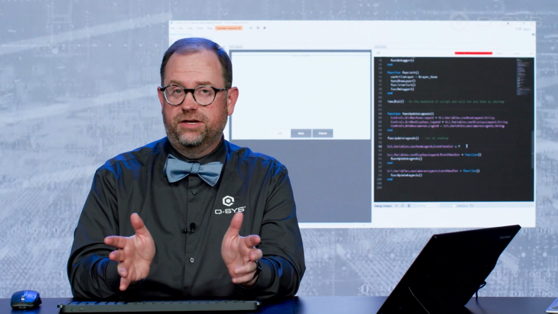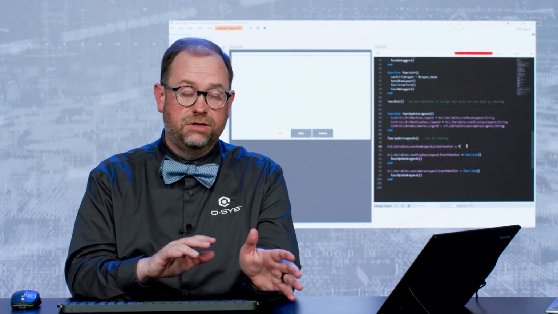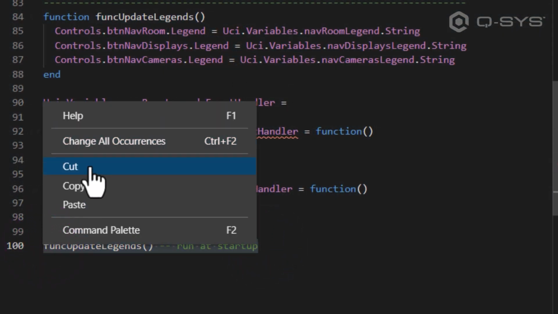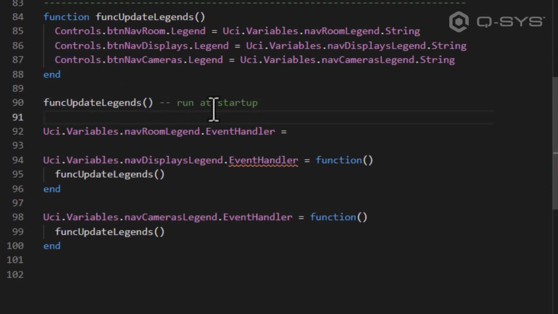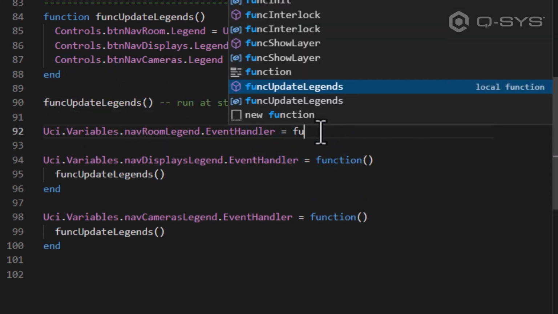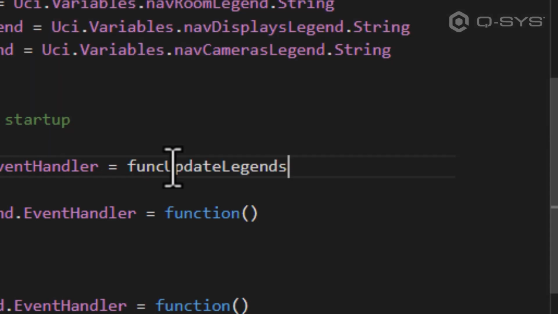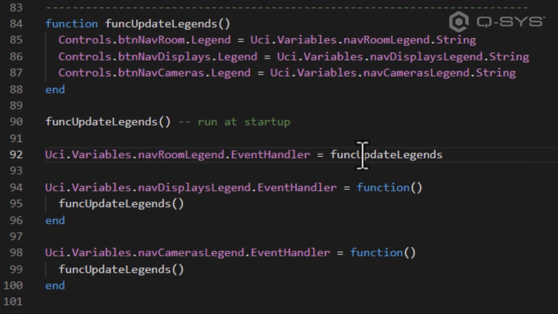So, Nate, here's the answer to your question. I was going to hold back on it for a second, but since we're looking at it, here's what Nate was talking about. So here I've moved the run at startup ahead of the event handler. And if I come into the event handler and I start typing func update legends, he noticed that func update legends shows up twice. There's a reason for it. In our event handlers, we can totally write our event handler like this, where we use the variable name func update legends as a pointer to the function that it defines.